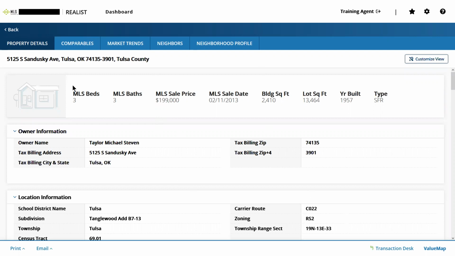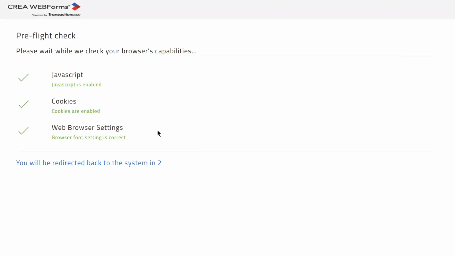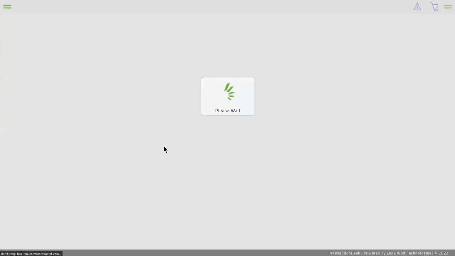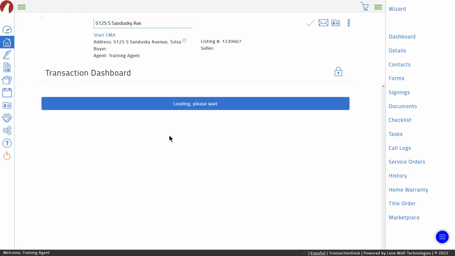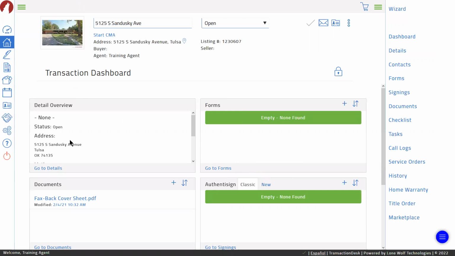Instead of having to write down all this information or grab the property data form in advance or whatever the case may be, you can actually just click on this transaction desk button. It's going to grab the data from that particular listing or from that particular tax record and import that information over into transaction desk. So it starts up a brand new transaction and we can have all of the information from the tax record filled out automatically.